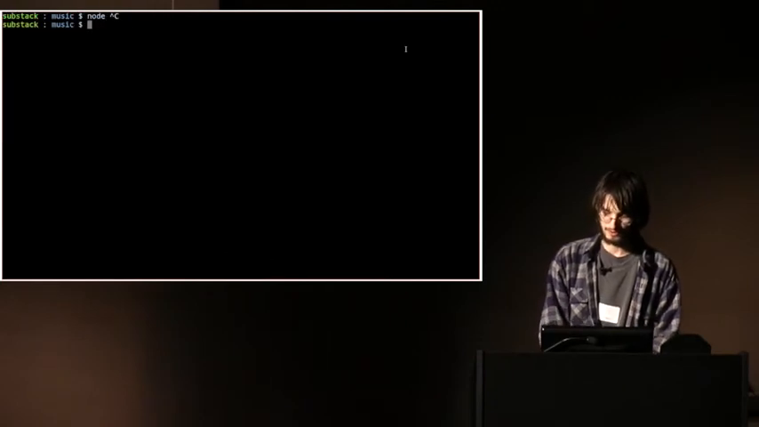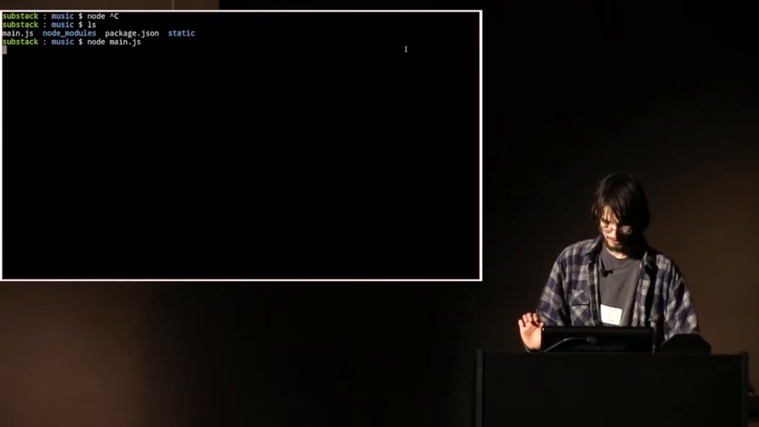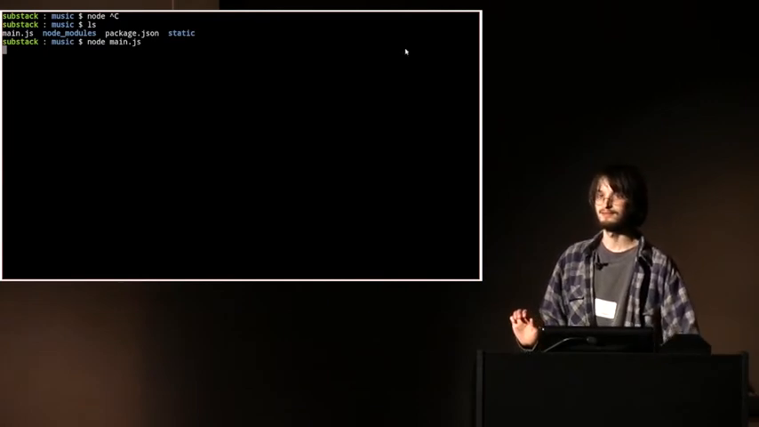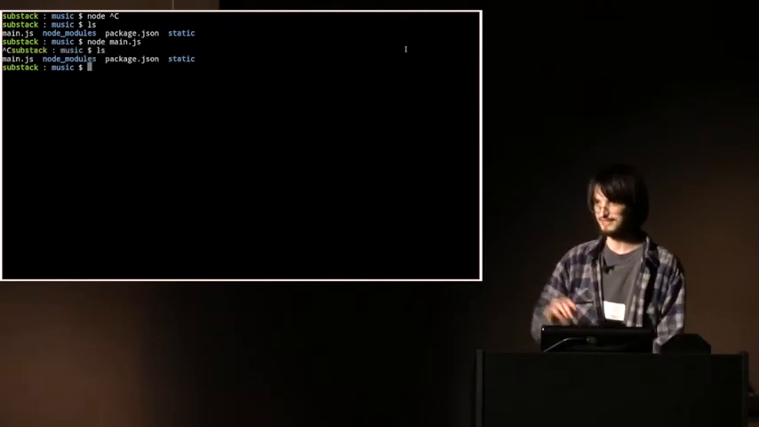I can just run this. So I'll just run this in Node, and what's it even called? Right. That's what that code sounds like. That's on SoundCloud, by the way.